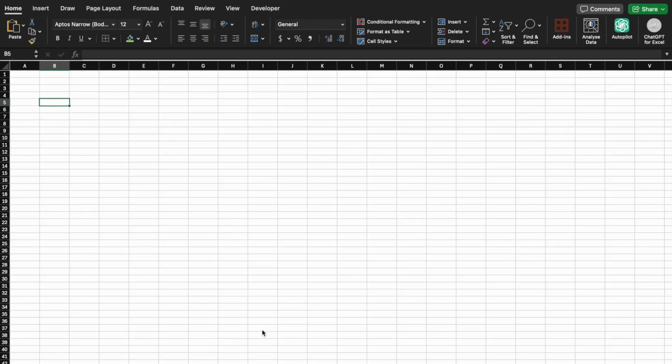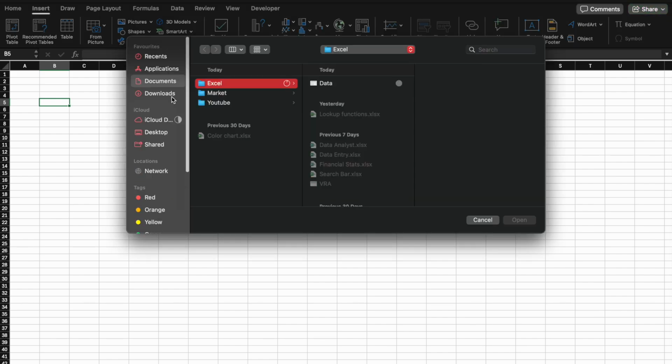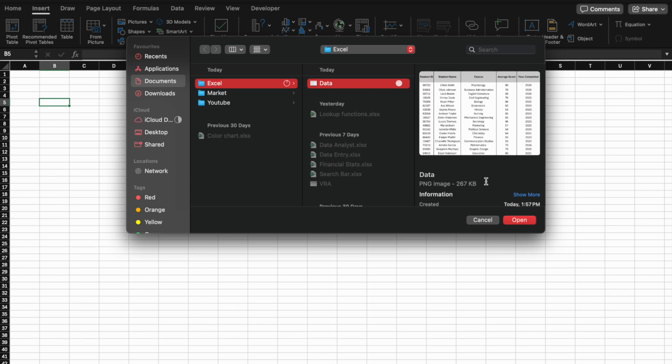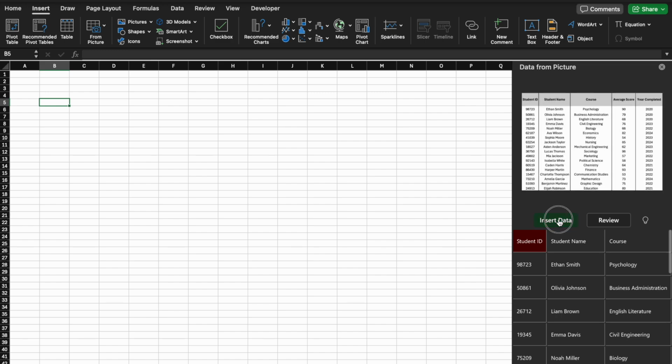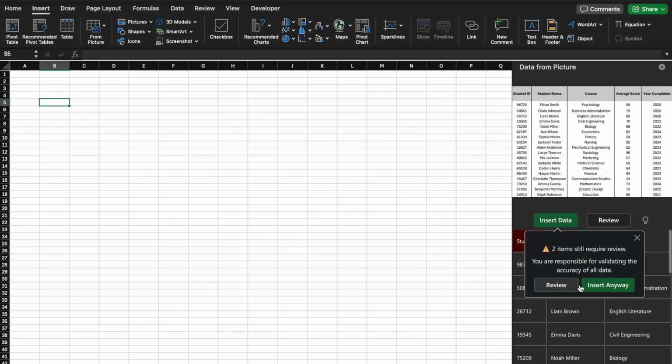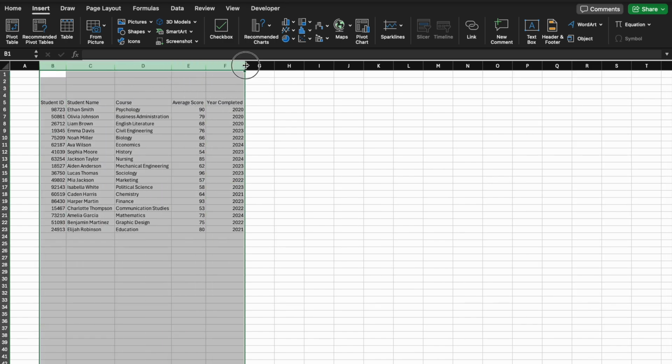Another cool feature is using the image import from your phone or your computer and extracting data such as words or numbers. Go to Insert, Image from Picture. Here's an example of the screenshot of the Excel data. Click Open. You can review and edit if you wish. Now click Insert. There you have it. You no longer need to type it out.